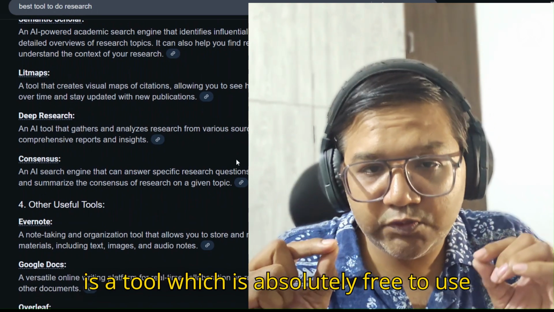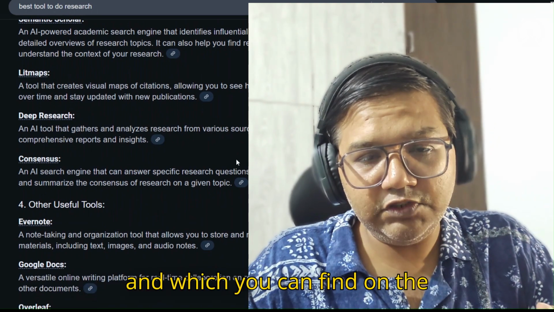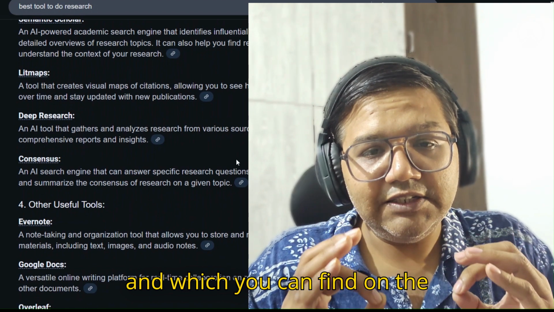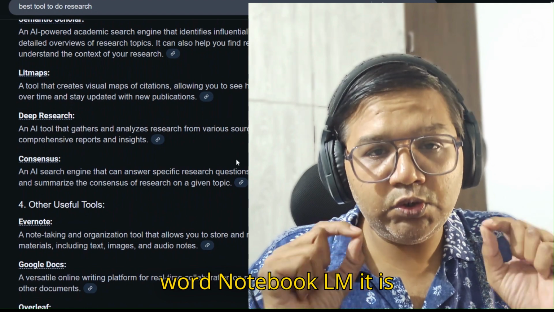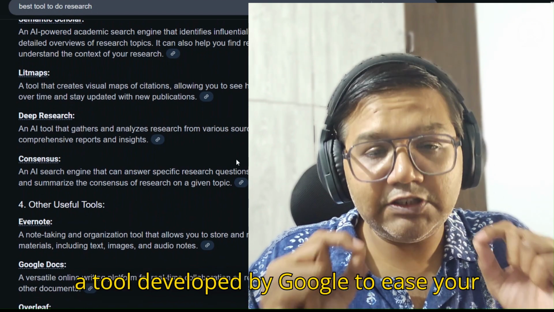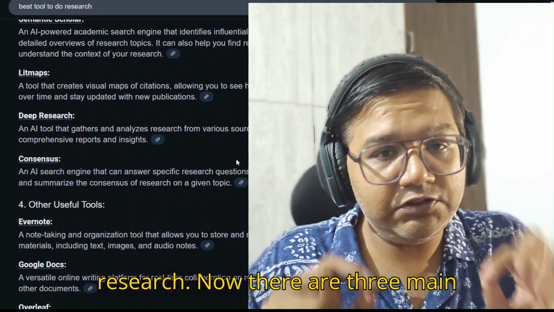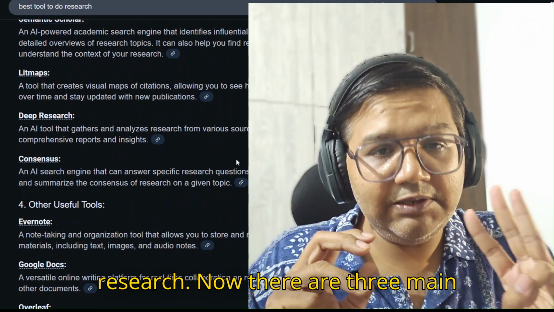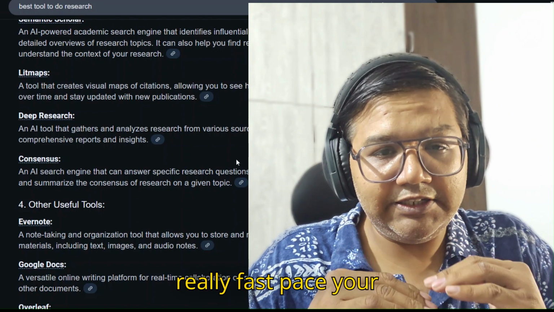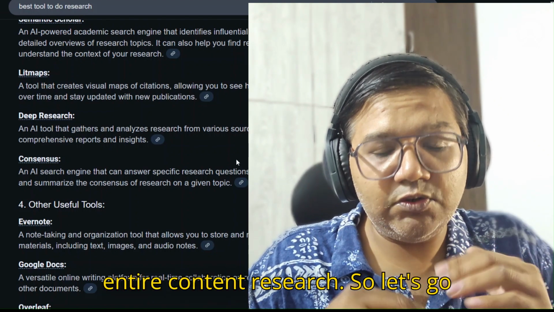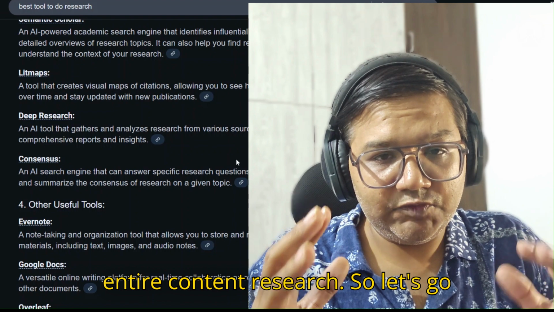Because there is a tool which is absolutely free to use and which you can find on the internet by just typing this simple word: Notebook LM. It is a tool developed by Google to ease your research. Now there are three main features which you can use to really fast-pace your entire content research. So let's go through it.